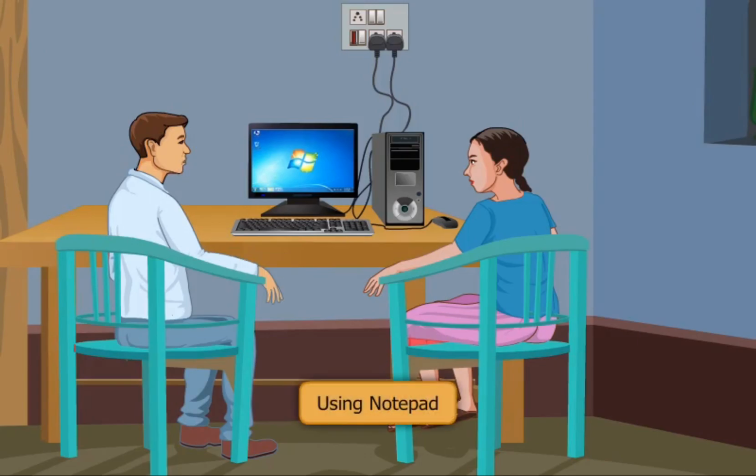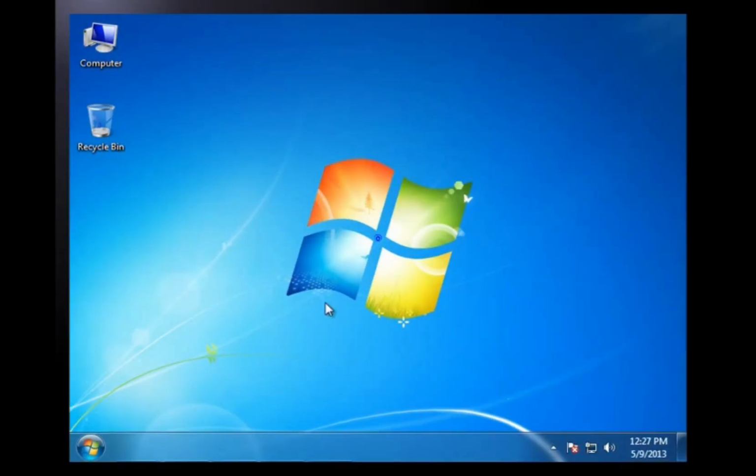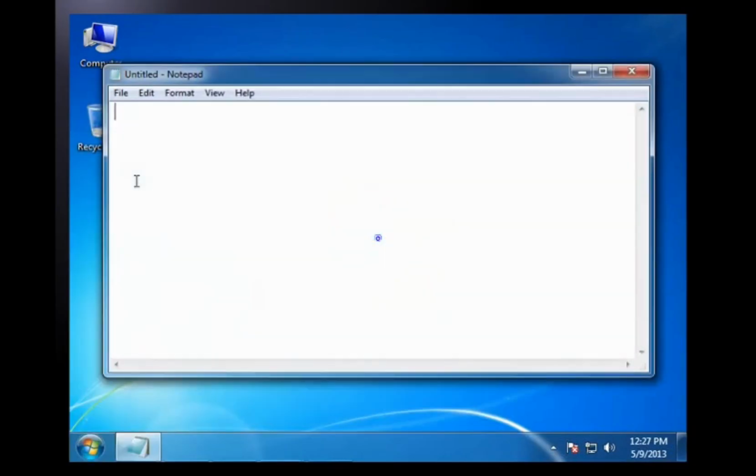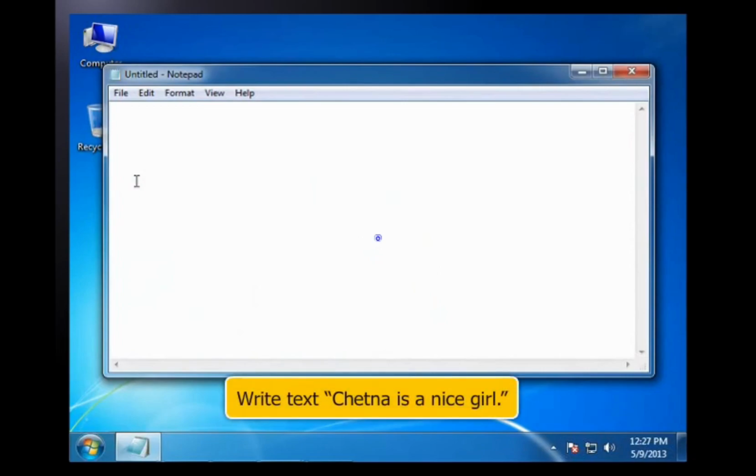Let's see how to create a new text file. Copy a text, paste the copied text, insert current date and time, change the font to Arial with size 36 and style bold, and save this text file as Chetna's Notes. To create a new text file, open the Notepad window. By default, a new text file is displayed. Write text, Chetna is a nice girl.